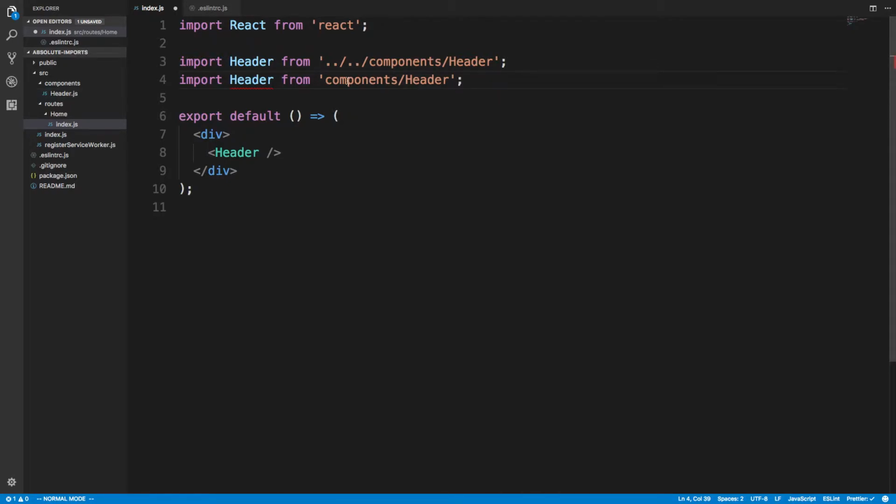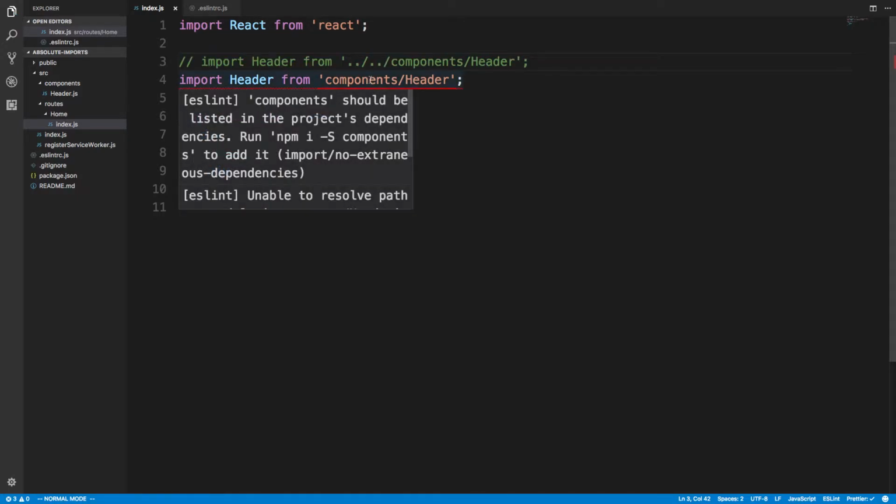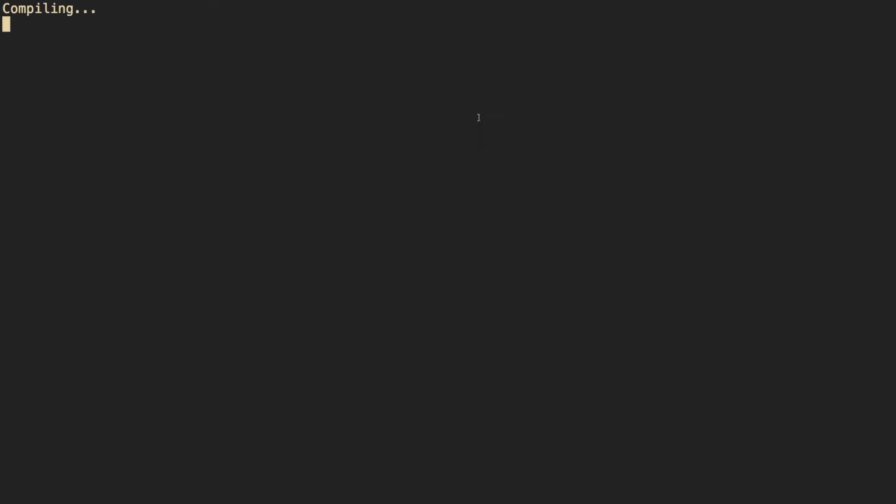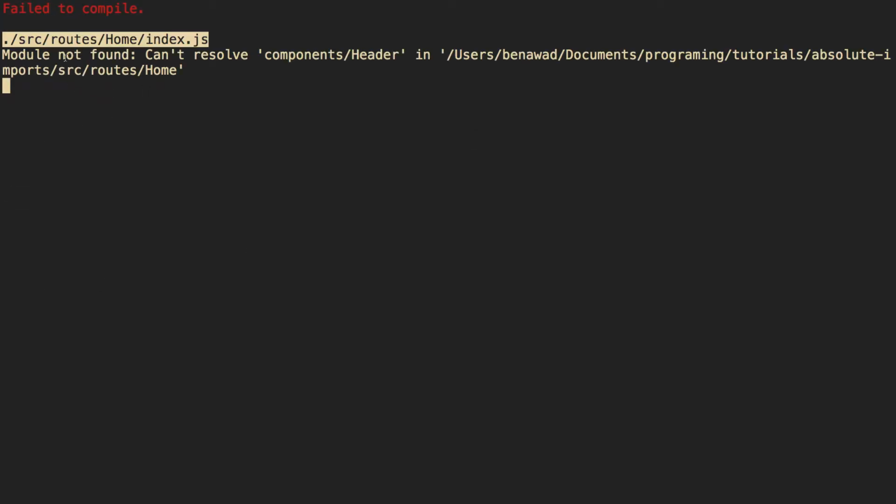Now, out of the box, create react app does not work. This will not work if you try to use something like this. For example, my ESLint doesn't like it either, but if I were to come over here, you can see it try to compile it, and it'll crash saying module not found, can't find the header.